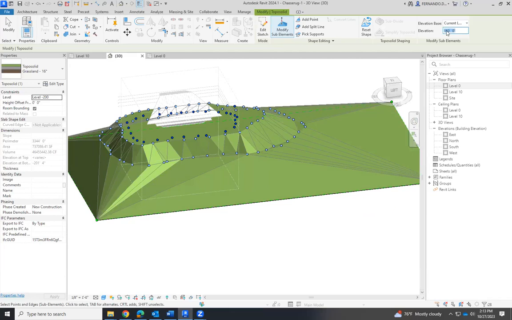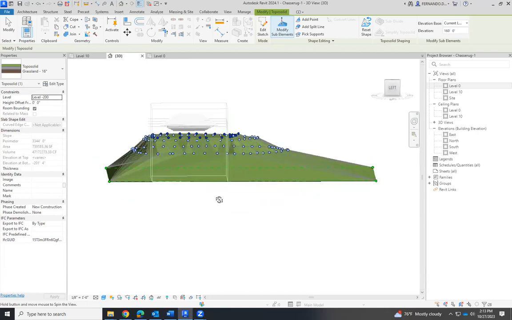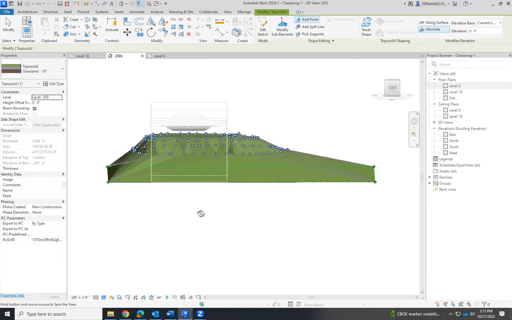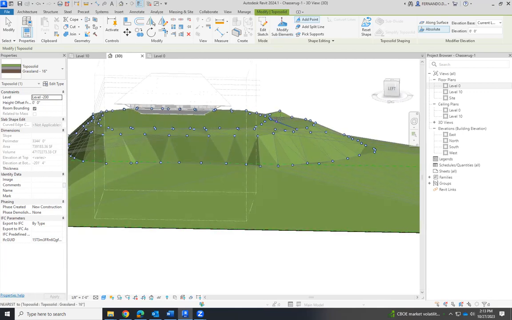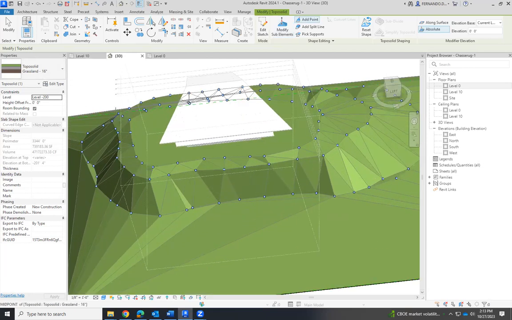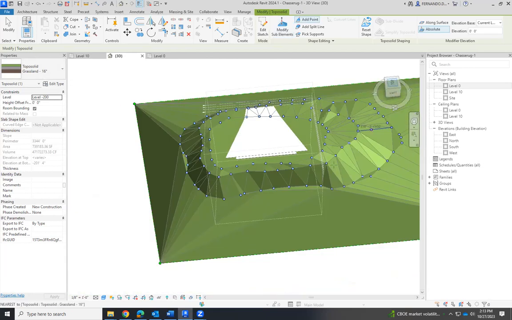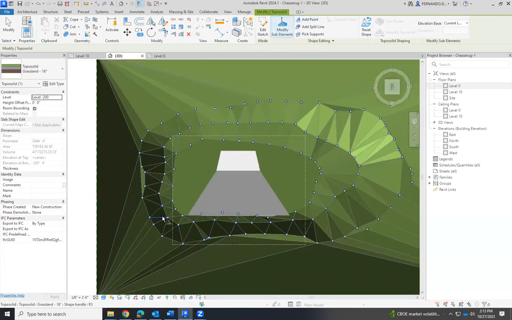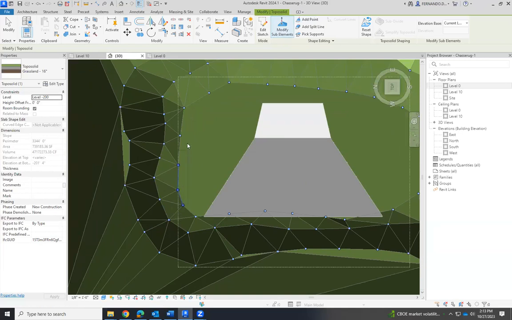And now if I change this elevation to 160, I keep going up. And if I change this to 180, I go even farther. And I can select individual points. For example, I can select all these dots, modify sub-elements, and I want to select just those dots here.